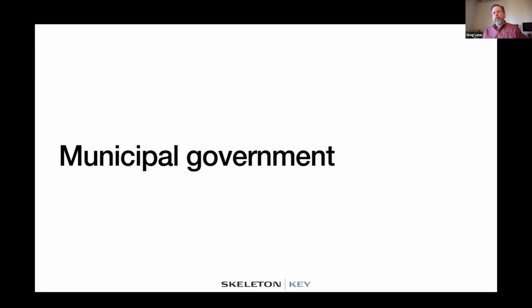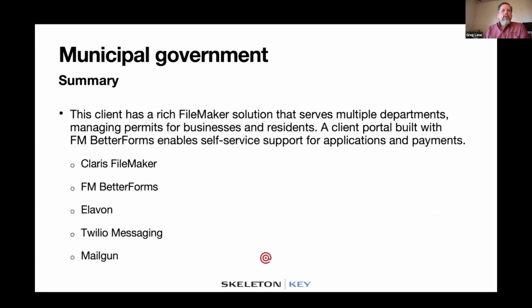So the next example we've got is a city in our area that has a really extensive FileMaker system that's used across multiple departments in their organization. One of the specific things that we helped with was the permit application and payment process. So the FileMaker system has tracked this for years, and it was largely based on a paper form process that they've used for many, many years.